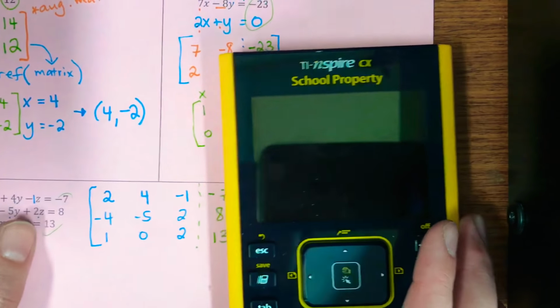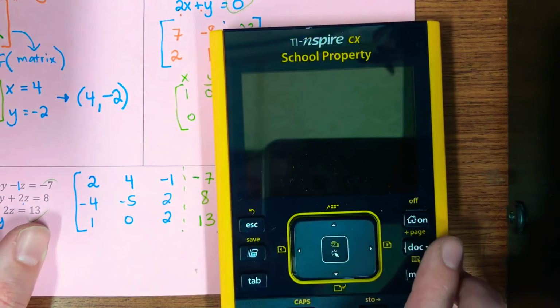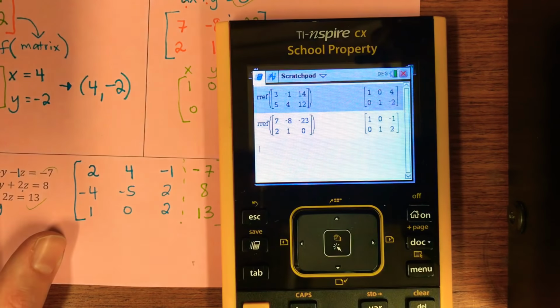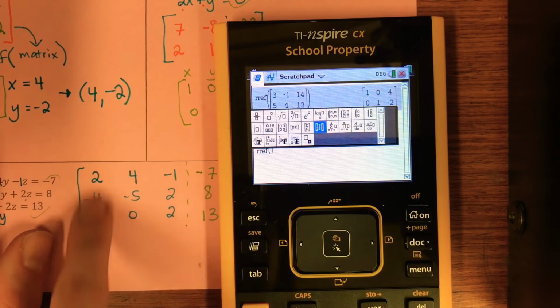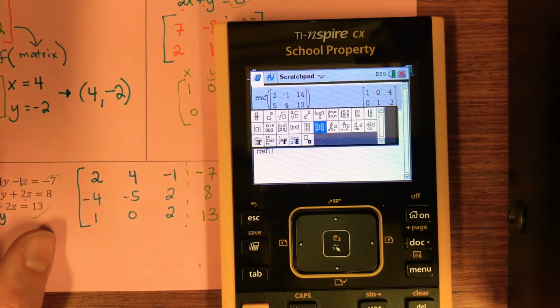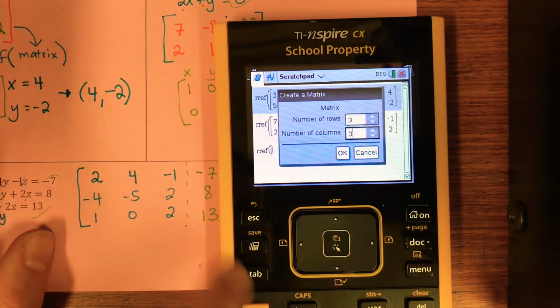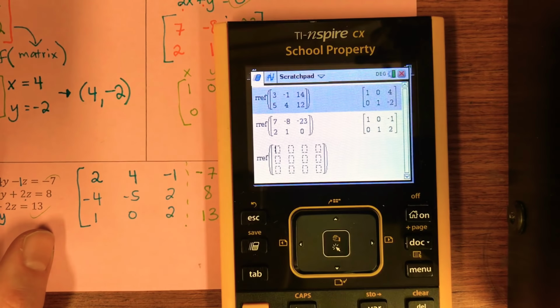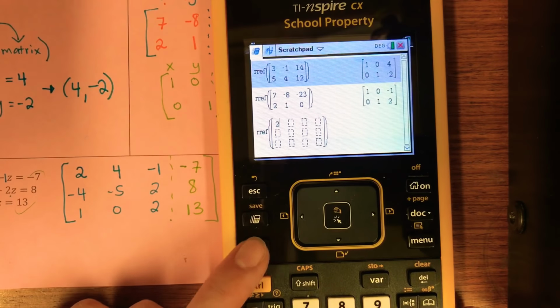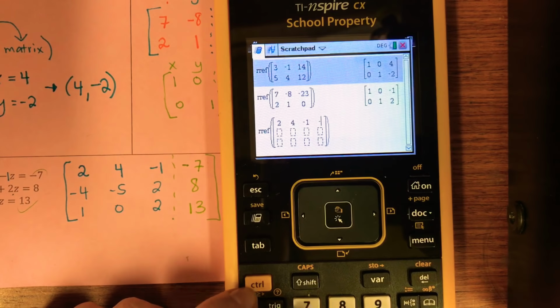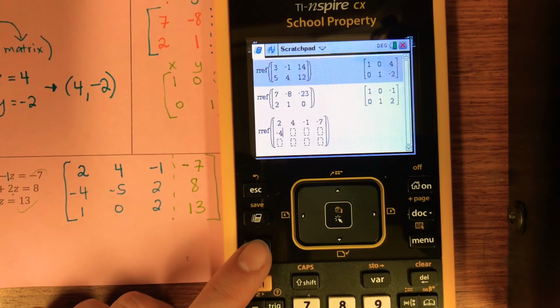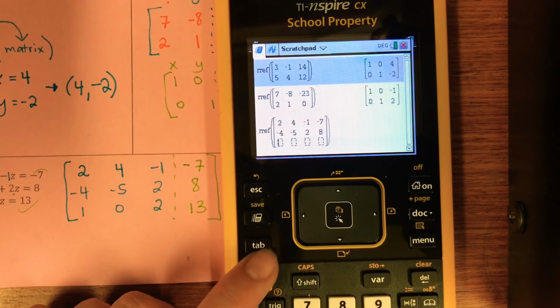We're going to type this in with the rref. So I will open up my screen, and I'll type it in again, rref, parenthesis, and this time my matrix is actually 3 rows by 4 columns. So I have 3 rows. I can hit tab and change that to 4 columns. This time I'll just type these in now. So 2, 4, negative 1, and I'm just using tab to go faster, negative 7, negative 4, negative 5, 2, 8, 1, 0, 2, and 13.